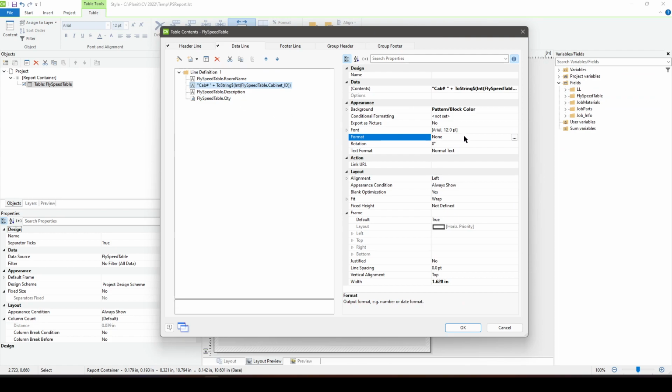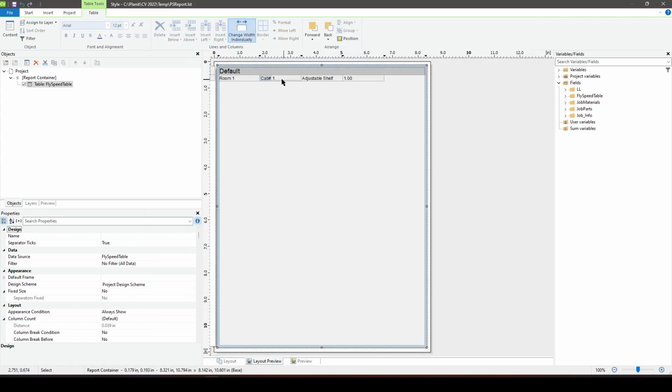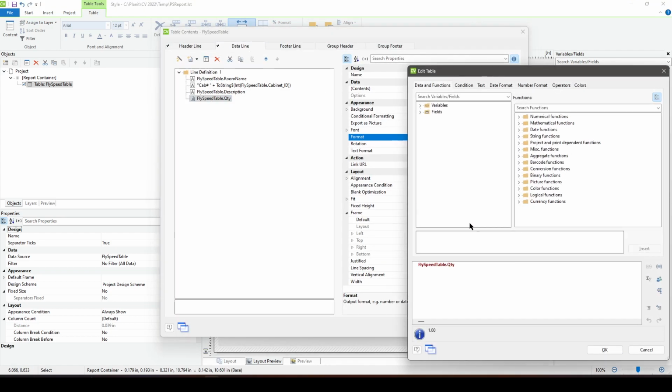so I'm not going to choose to format and remove the decimal points here. I'm going to instead choose to force the string value of FlySpeed table.cabinet ID to be an integer. And now we see cab number 1. Same deal here with the quantity value.